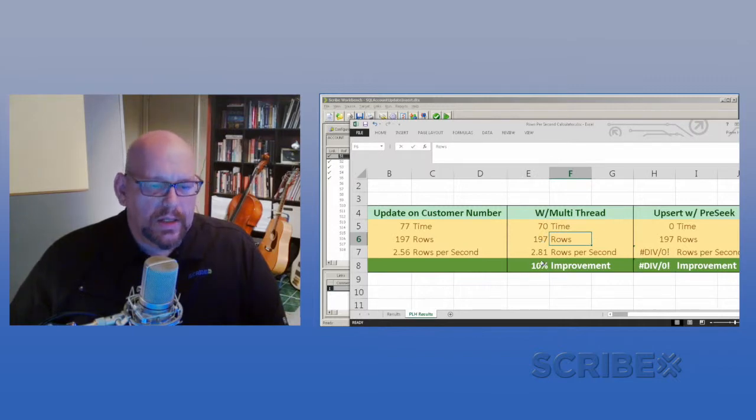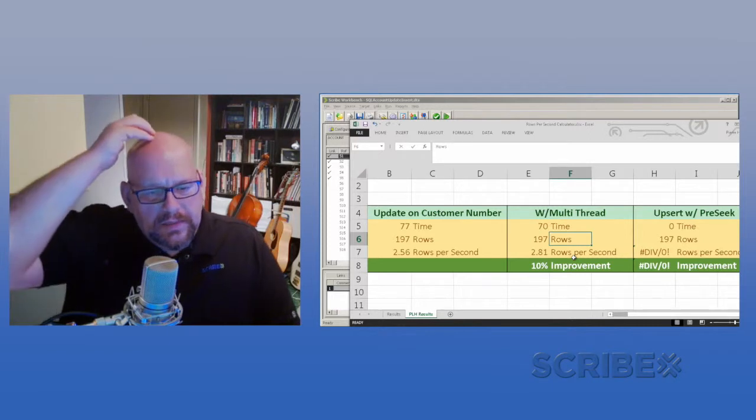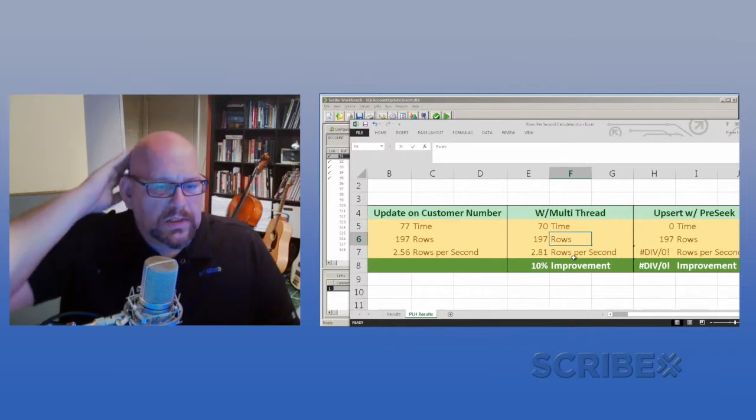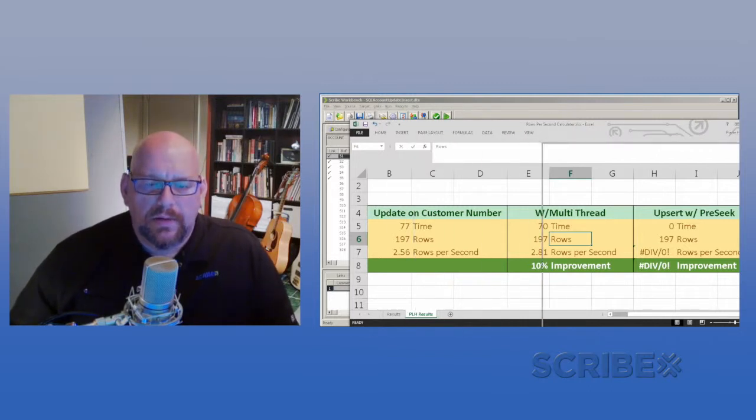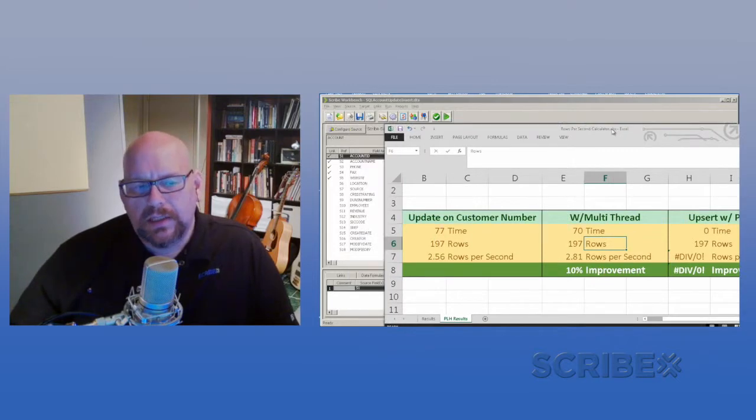A typical improvement for those two things should be about 10 or 15%, which is about what you would expect to see just by turning those functions on right there. The biggest one really comes from the pre-seek, I think. That's just my opinion.